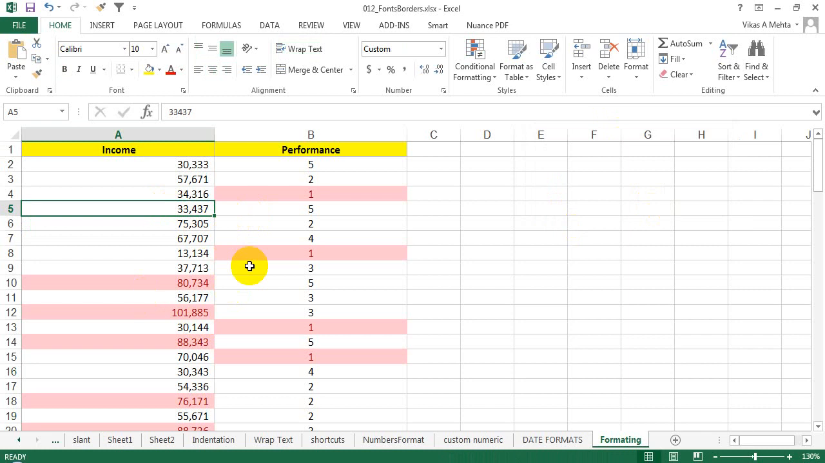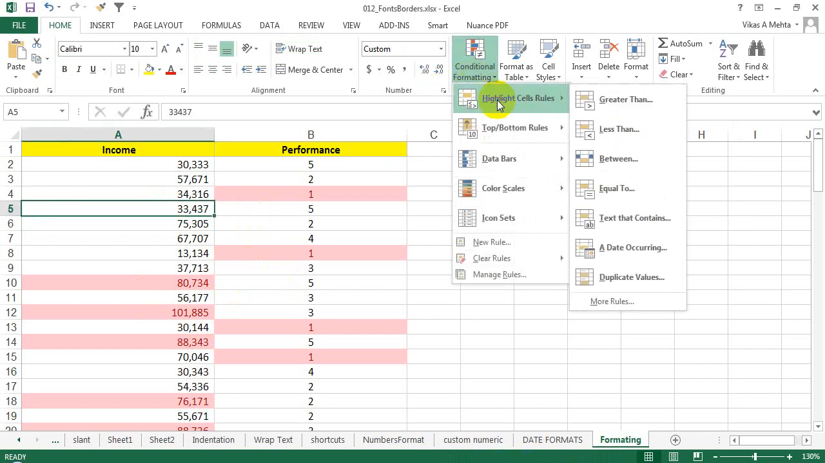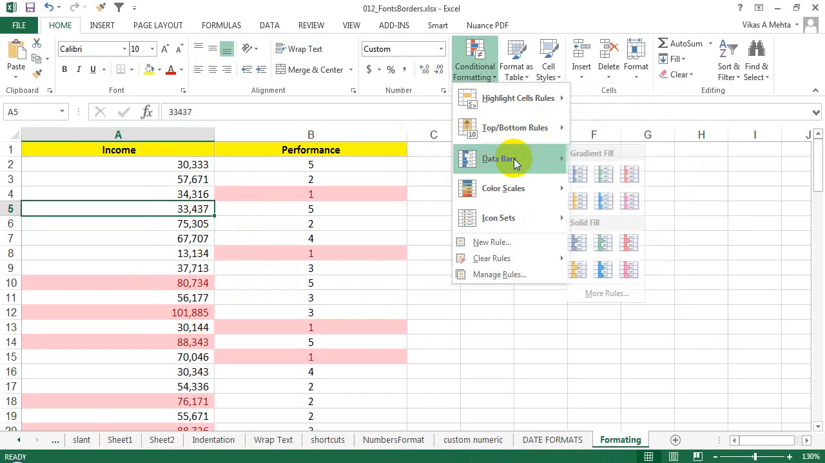So if you see, the value gets highlighted over here. So these are the options which you can always check out, and in the next video we'll learn about database.